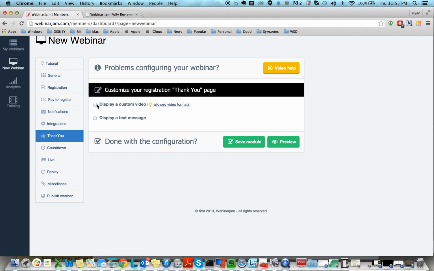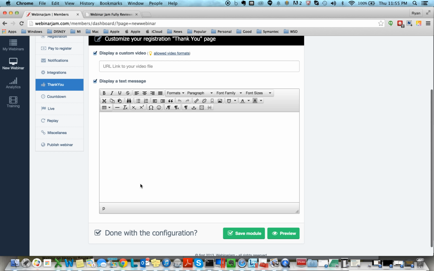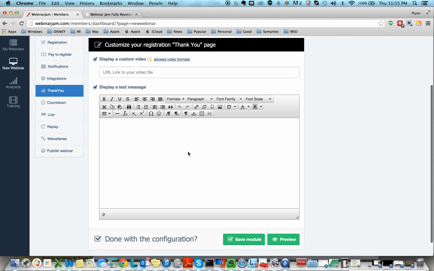After they register, you need a cool thank you page. Let's display a video. Let's display a text message with this WYSIWYG editor that makes it really easy to make cool templates that you could copy and paste into if you do it in Word or something like that, or in some other editor where you want to make stuff look pretty.